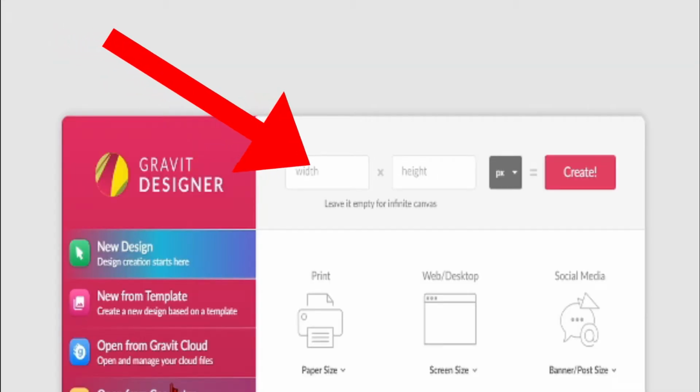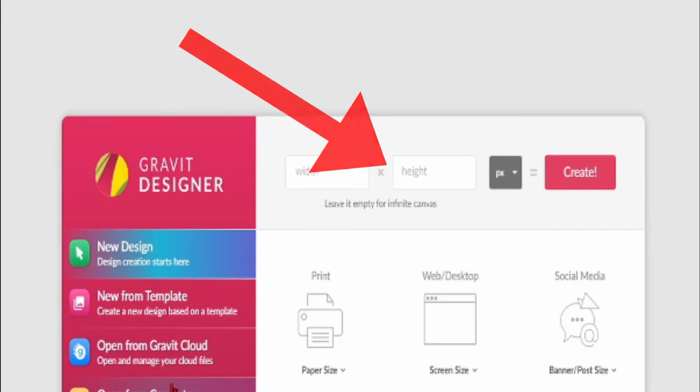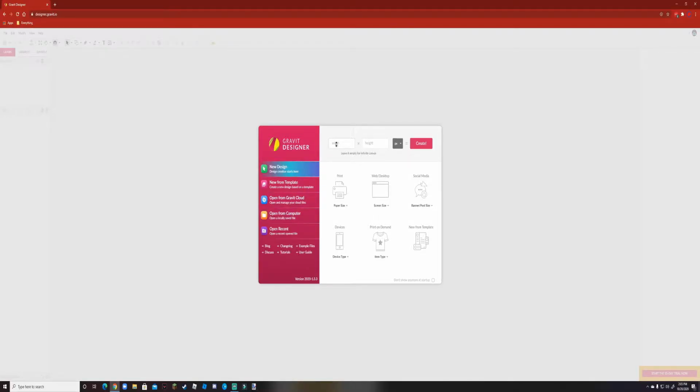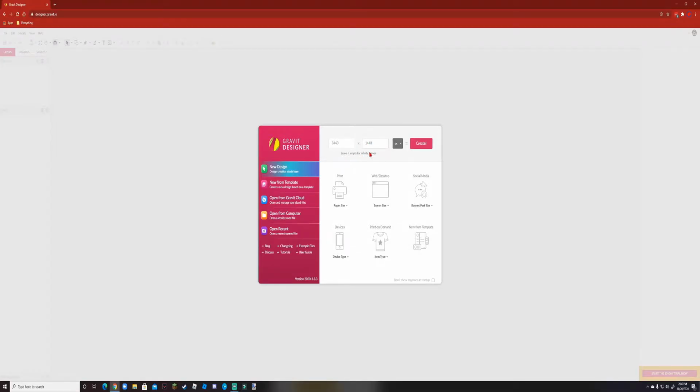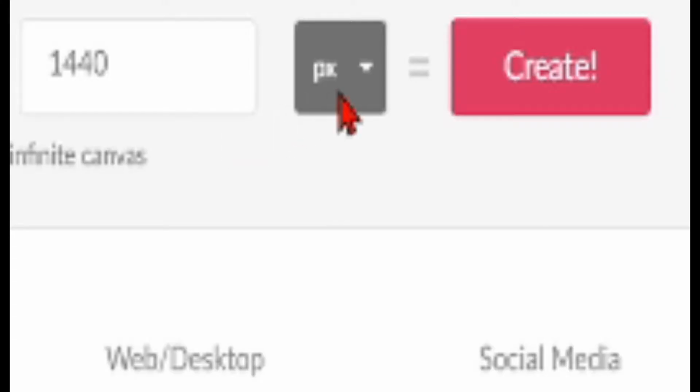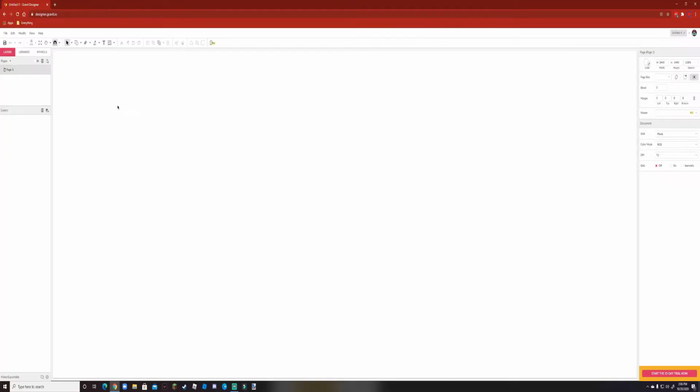You want to find out the aspect ratio of your screen. So for me, since I have a very big monitor, I'm going to put 3,440 by 1,440. You can put whatever the size of your monitor is. I cannot help you with that. You guys gotta figure that out by yourself. And you want to switch it to pixel. You're gonna click create.